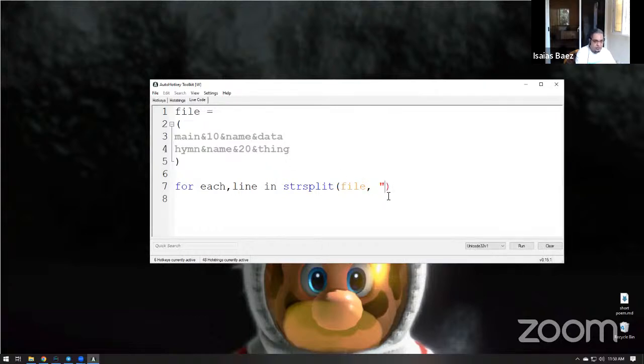So I'm just going to say new lines here. And I could ignore this if I needed to. Now, this is the part that I was going to say. So message box line. This would give me each line by itself. You see that? So it's going line by line. Now that I have it line by line, I can split these on the ampersands.